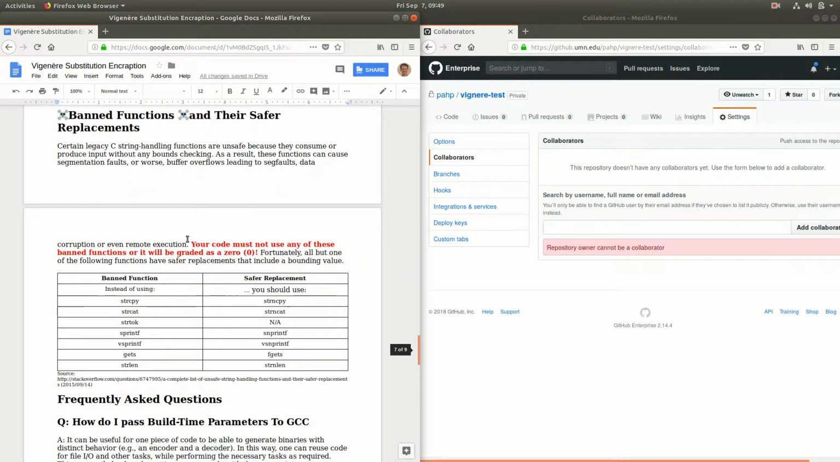The banned functions, so this is the last thing I think we have to, well, two more things to talk about. The banned functions, so there are these functions that modify, copy, or do things with strings. Okay, so a classic one is strcpy, and what that does is that it copies one string into another string. And in C, a string is a character array with the last byte being a null byte. It's called the null terminator, or null-terminated strings.